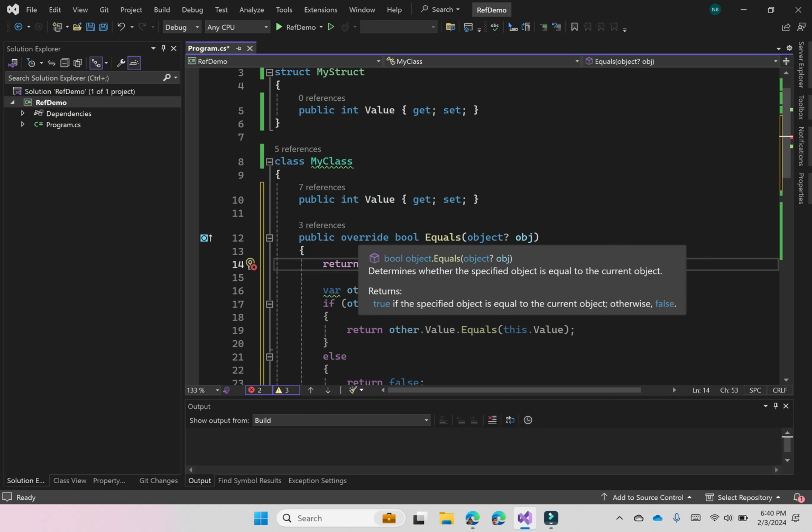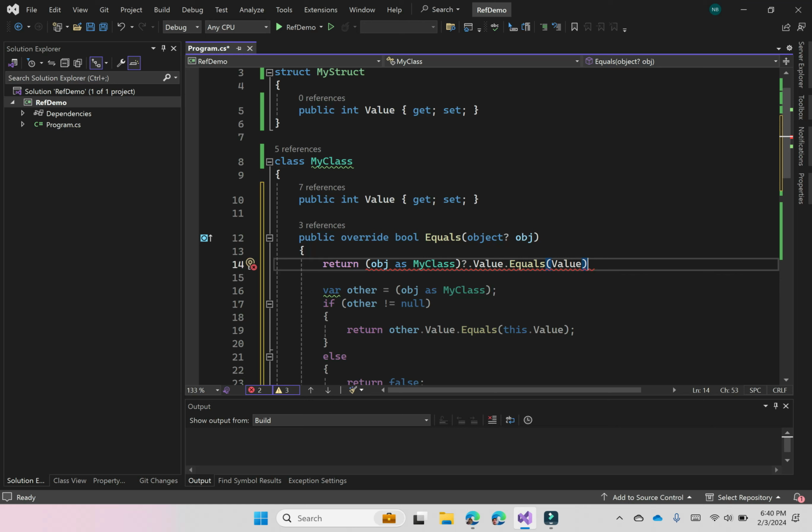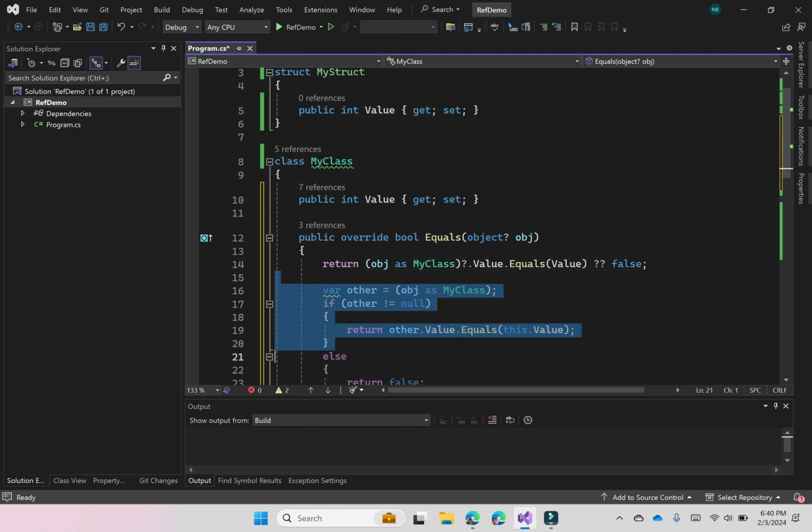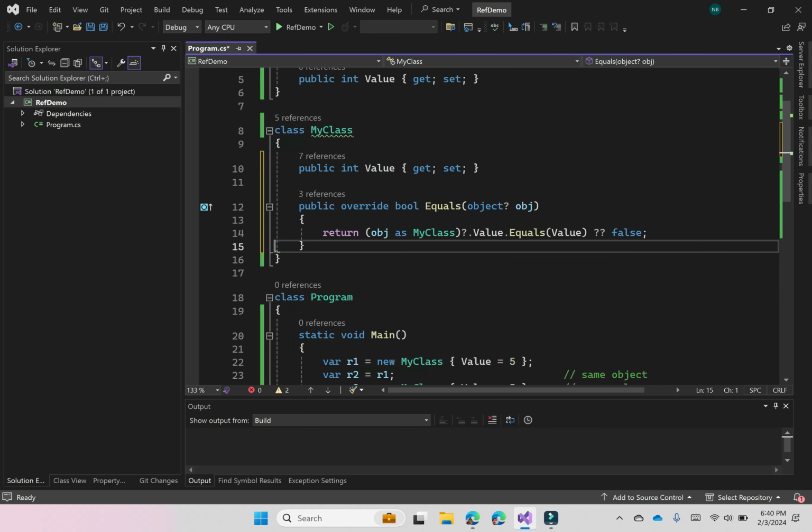Now, if it is null, what happens? Well, we can evaluate the whole expression to null in that case. But since we want a Boolean, we can use the null coalescing operator to supply what the value of the expression is in that case. So this is really equivalent to the longer code we have below, just a nice concise way of doing that. If the object exists and is of type MyClass, then we access its Value property and compare it with this object's value. Otherwise, it's false.